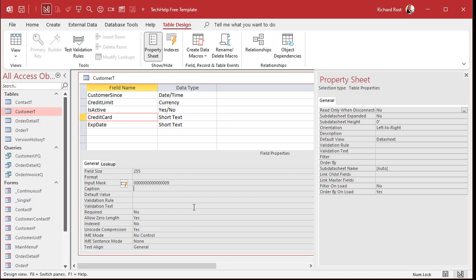American Express is 4 followed by 6 followed by 5 characters, right? And then the rest of them are 4, 4, 4, 4. I do cover how to do custom input masks based on the data that's in there in the extended cut for the input mask video. So go watch that if you really want to learn how to do that.